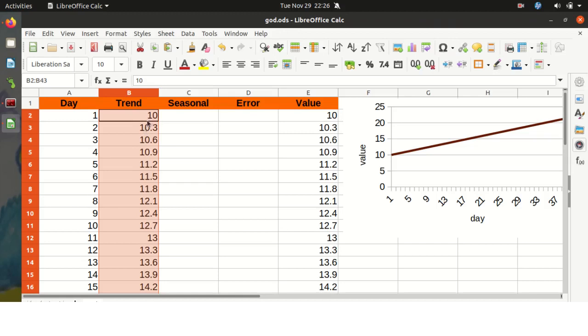And once I have placed the trend values, these things are still all zeros, the empty things. So these are my values. And the plot is just a straight line with a slope. So that is just the trend term.